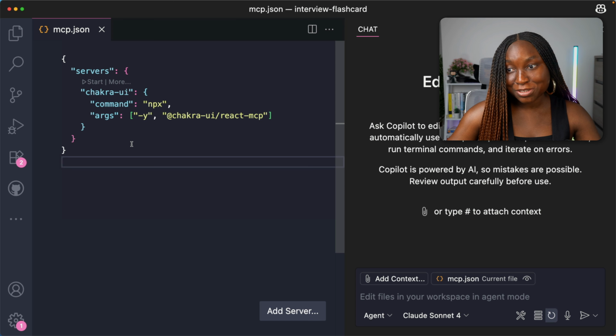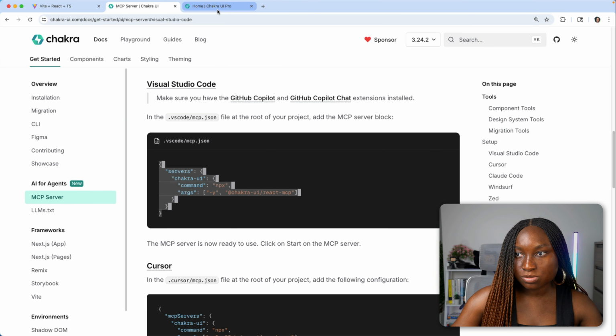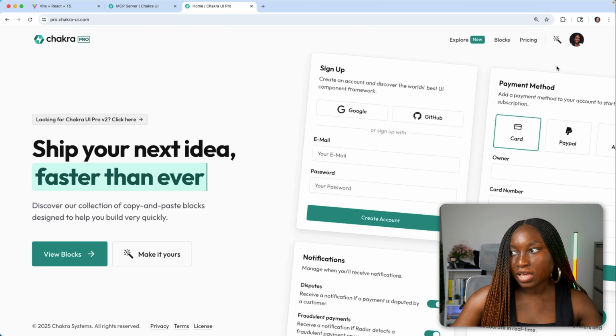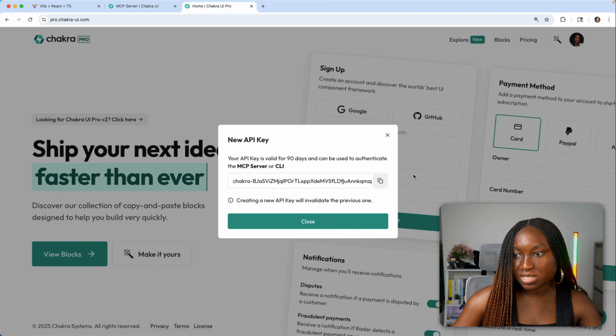I'm also actually going to be using the Chakra UI Pro API key, and this basically unlocks access to premium component templates right inside of our MCP server. So I go over to the Chakra UI Pro page here, and I already have an account. If you do not have an account, you have to purchase a license and create an account. So I'm going to click on my picture, and right here you see create an API key. So this will help us in creating an API key. So I just copy my API key. I'm going to be using it shortly.